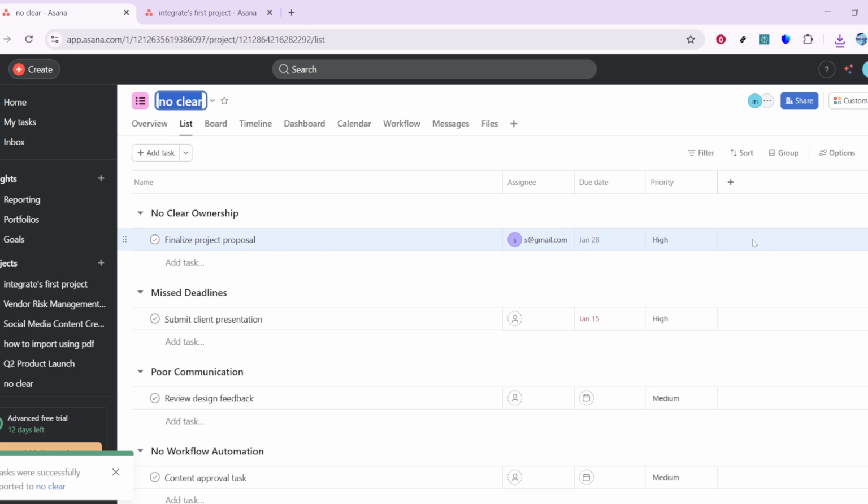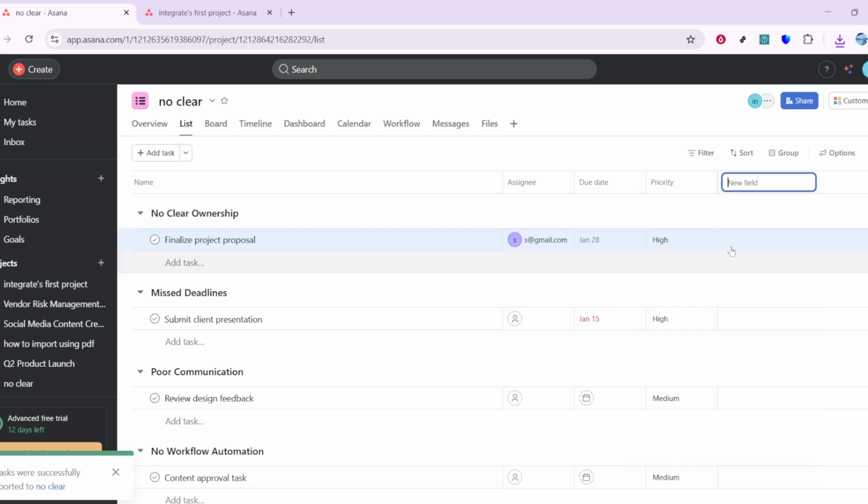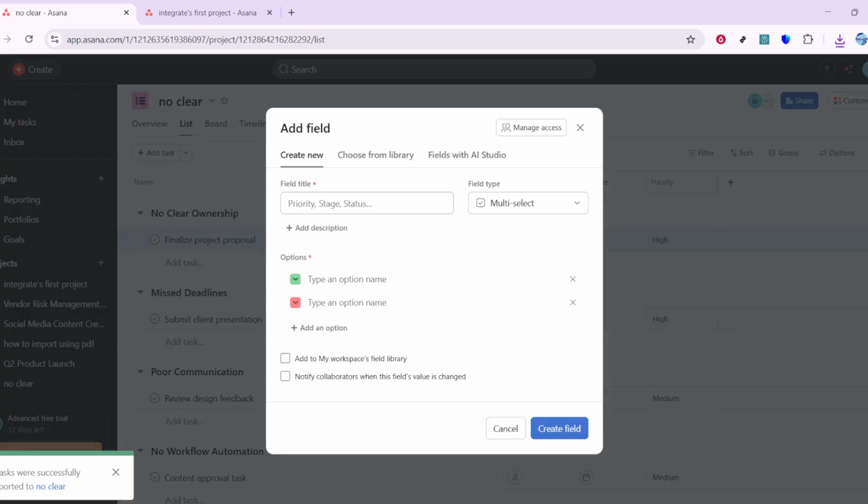Next, organize related work inside a project and break the project into sections such as to do, in progress, and completed. This creates a visual pipeline your team can follow. As work advances, drag tasks into the next section so anyone can open the project and instantly see where things stand.